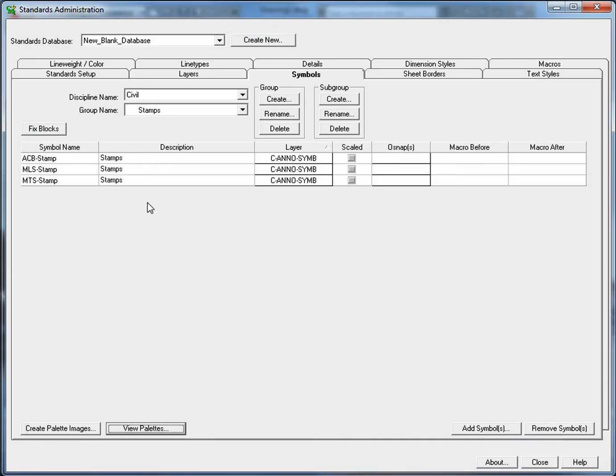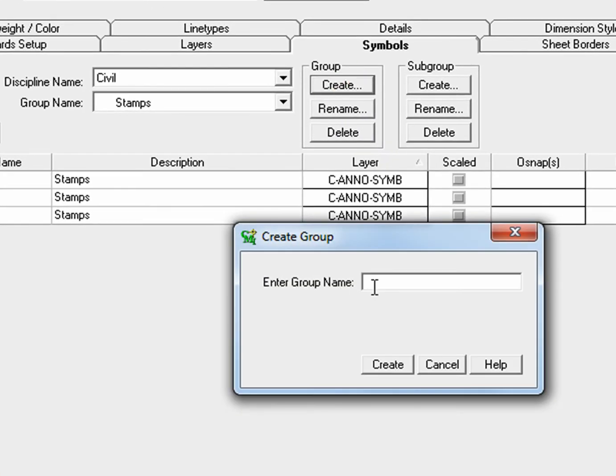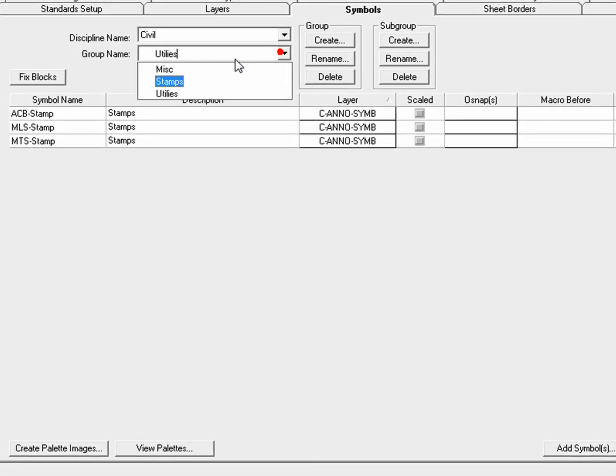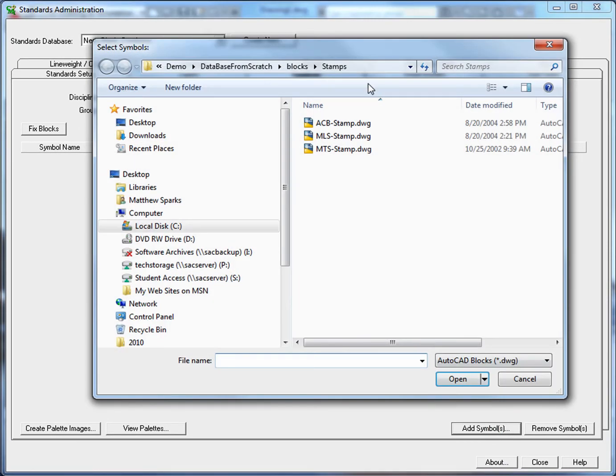Alright, so same kind of thing. What I'm going to show you is we're going to bring in a new group. I'm going to call this one Utilities. Make sure that I'm in that group, and then I'm going to go ahead and add some symbols again, so you can see the process here.